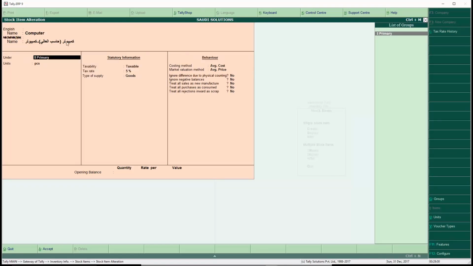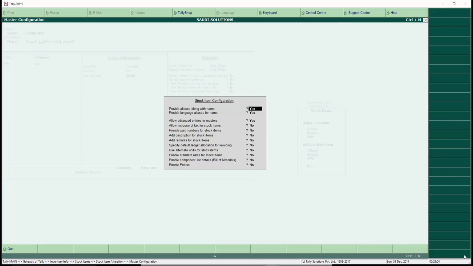Suppose you don't see the language alias enabled, always go to F12, see the second section, and make it yes. It has to be yes. By default, Tally saves this information until you make it no. Once you make it yes, you will see the language alias enabled everywhere, in the ledgers.